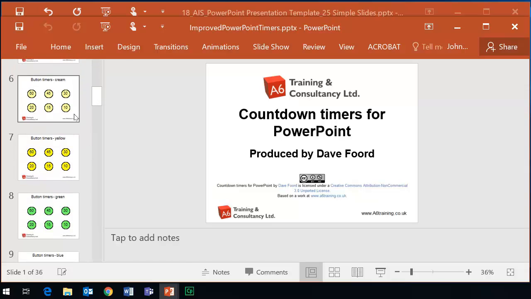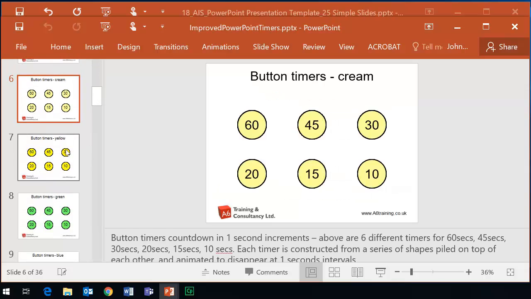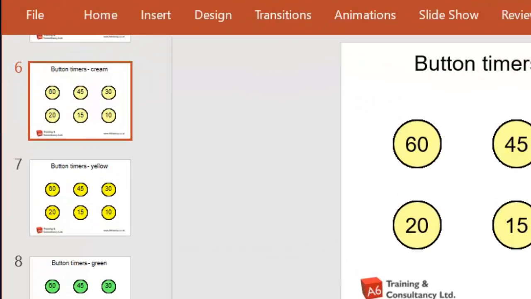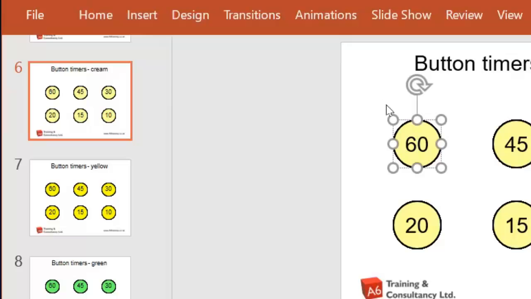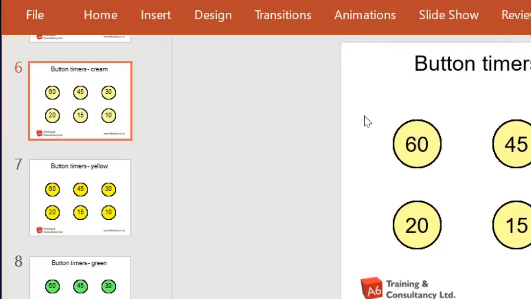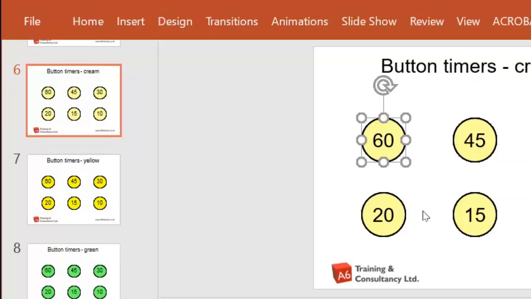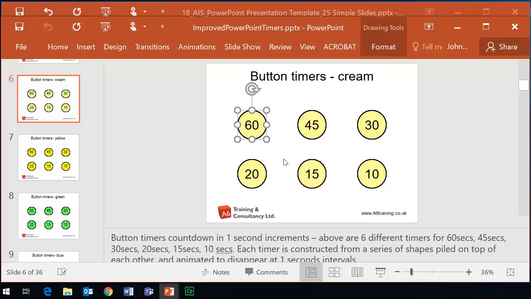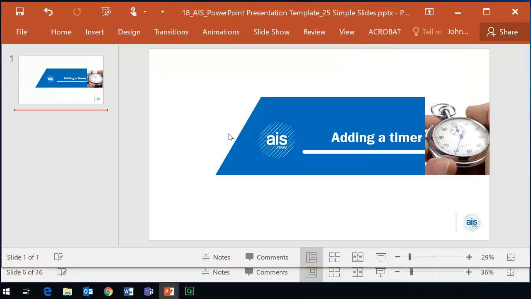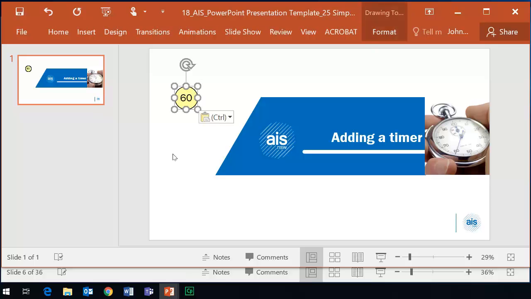So all you need to do is to find the option you want and copy it and add it to the slide. So this one here, instead of clicking like that, click and drag over. That'll select all the elements of that timer. Control C to copy, go to your other PowerPoint and just paste it, and you're done.